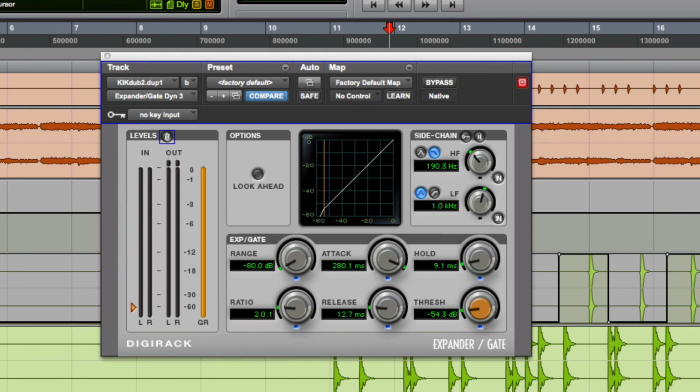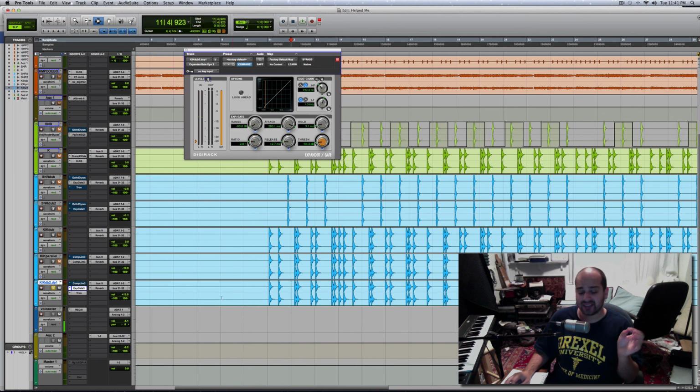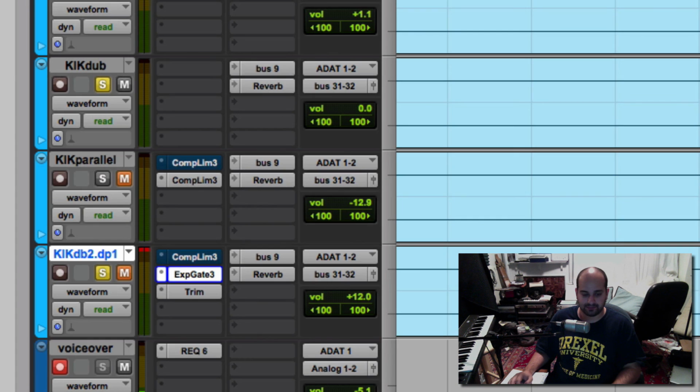Okay, it's pretty quiet, so I'm going to turn it up. And that is the ambience around the kick. So now, let's throw that in parallel and see how it sounds. That is the natural reverb that occurred with the kick drum. All right, moving on.